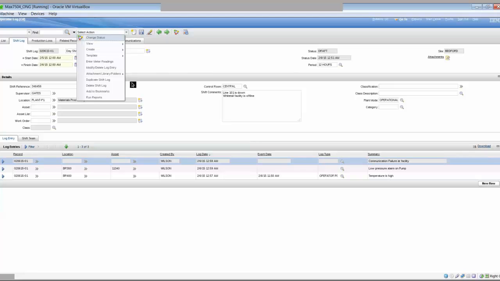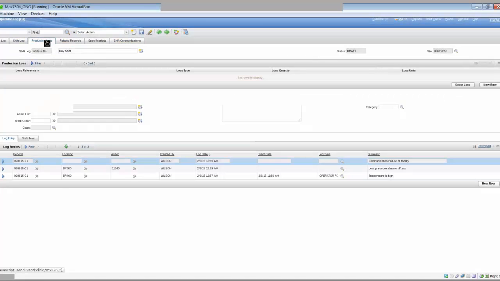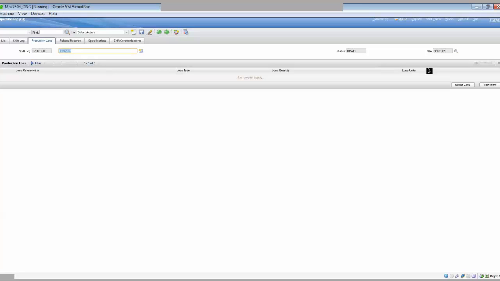There's obviously you can build reports just like any other application. You can duplicate logs just like any other application. You can modify, delete logs. I already talked about that a little bit. There's some other tabs along the top here as required. I've already touched on the related records, shift communications, but the production loss one here is good as well. If you want to track details related to benefits and losses, you can do so here.